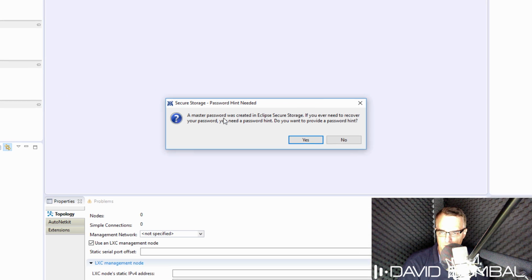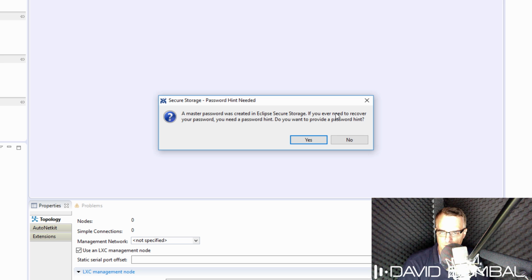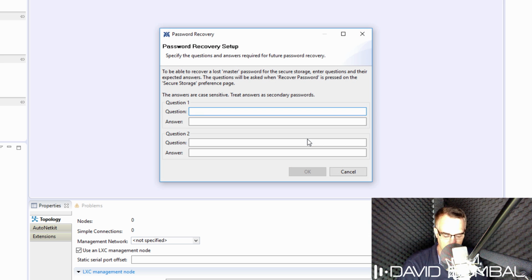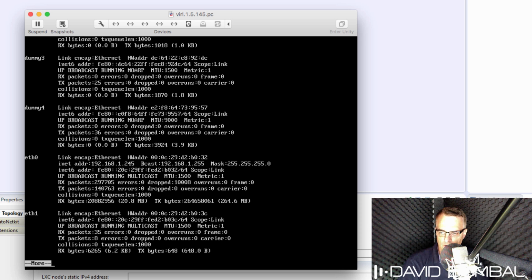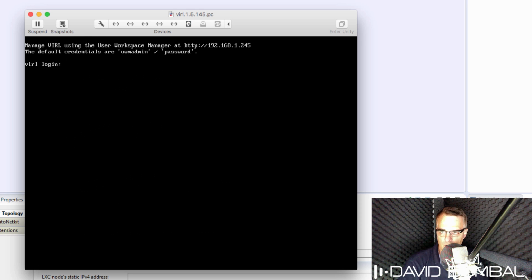Now I'm told that a master password was created. If you ever need to recover your password, you need to provide a password hint. Do I want to do that? I'm going to say yes. Now in the real world, you would never want to do this, but I'm going to simply do that. Not a good idea, but it's okay in my example because I'm simply demonstrating this. You probably want to use something a lot more secure than that. Click OK.